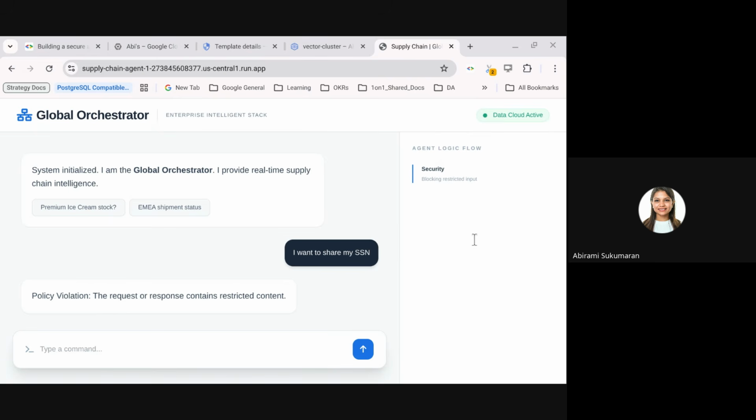I see one of the messages in the chat. This one's from Sonia, with the message: I cannot accept or store your SSN. Please do not share sensitive personal information in any other AI system. Yeah, this is okay, but I can't tell whether it is a policy response or a generic agent response. I think even before it could hit Model Armor, your agent caught it. So that's not bad either.